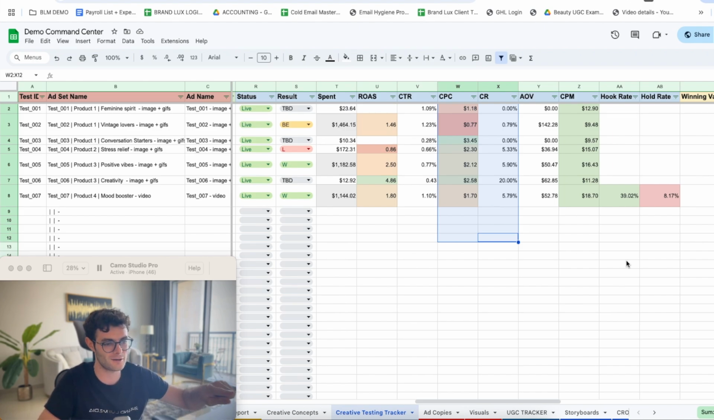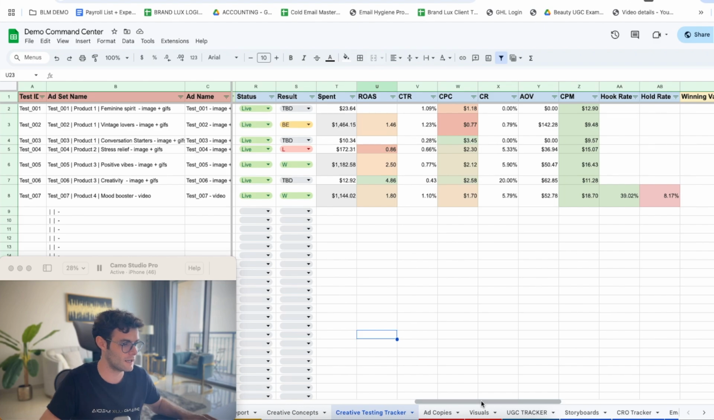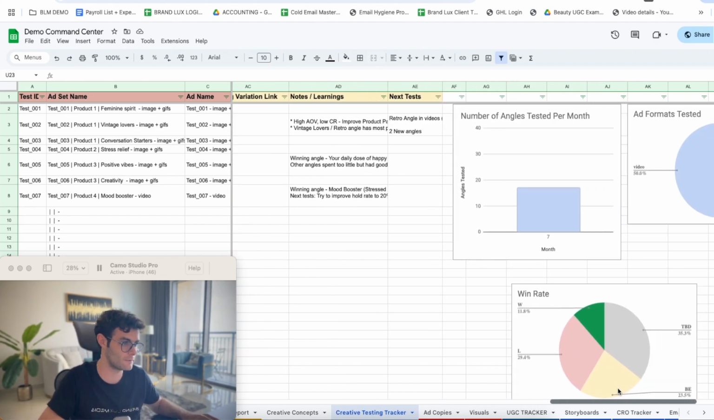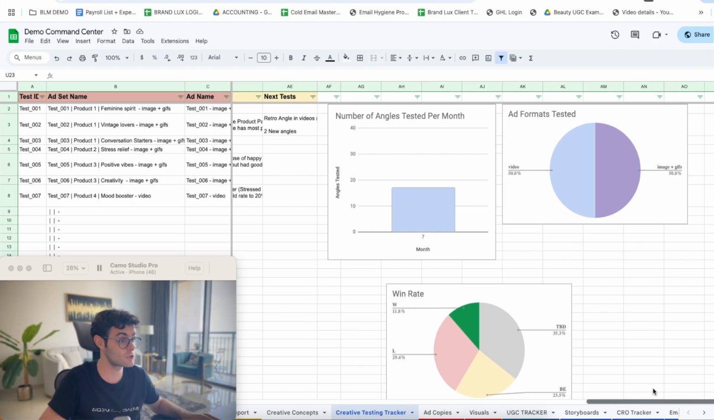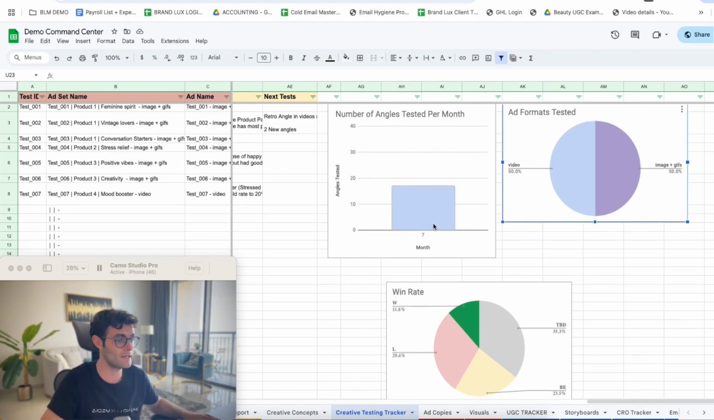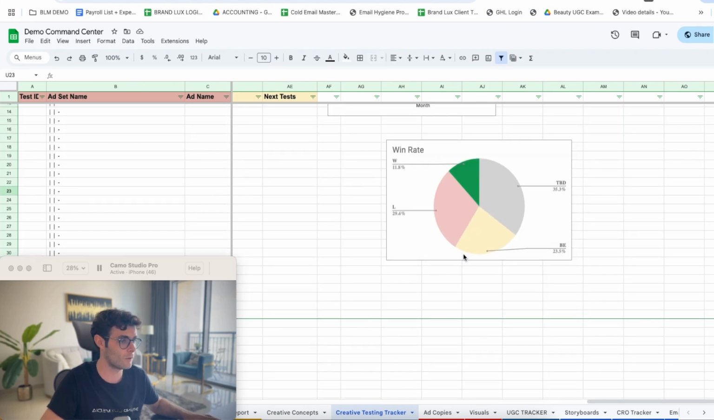Take these with a grain of salt. This is just an example, just as a demo. We have correct numbers, correct color codings for all of our clients typically, and then we can also create graphical representations of what worked. So this is just once again a demo, but we also have graphical representations based on angles, or based on creative concepts, or based on, as you see here, distribution between images or videos, how many tests we made in a month, what is the win rate.